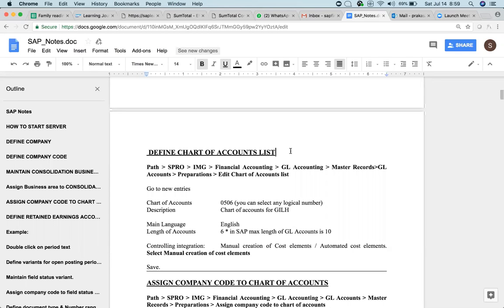Okay, let's get started with the chart of accounts list. Here, chart of accounts means it is a list of GL accounts which controls your list of GL accounts used in your company code. Here in chart of accounts, it controls main characteristics like in which language the chart of accounts should be and what should be the length of your GL accounts.